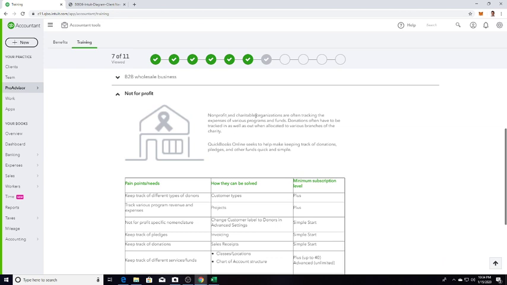Non-profit and charitable organizations are often tracking the expenses of various programs and funds. Donations often have to be tracked in as well as out when allocated to various branches of the charity. QuickBooks Online seeks to help make keeping track of donations, pledges, and other funds quick and simple.